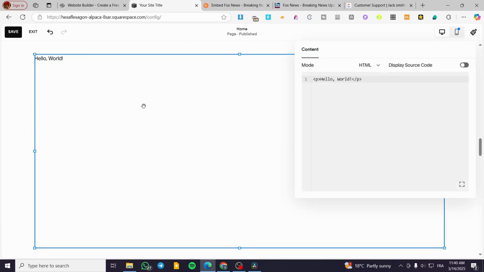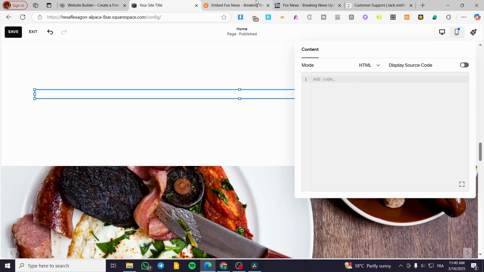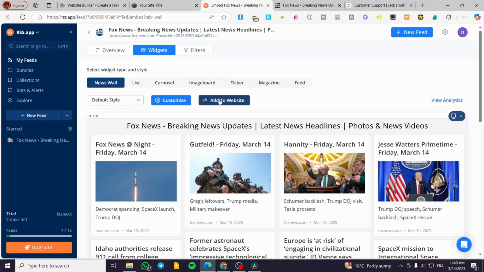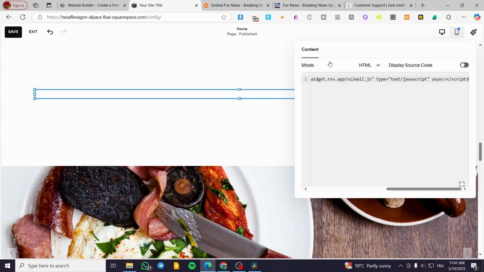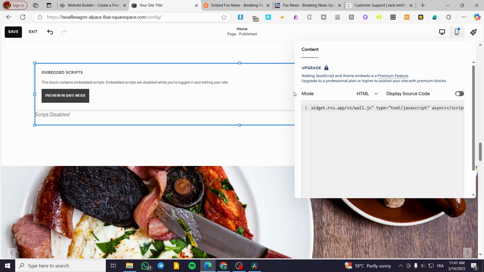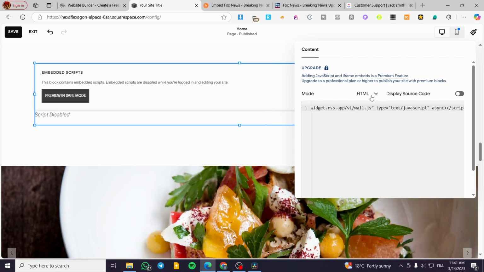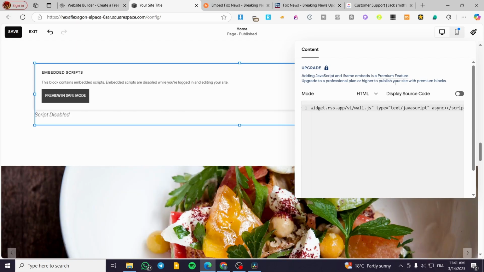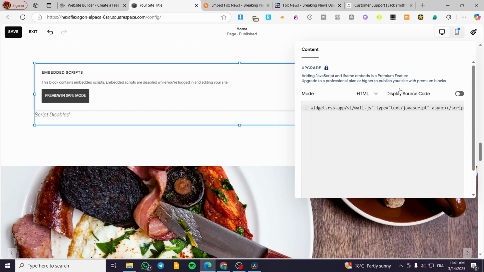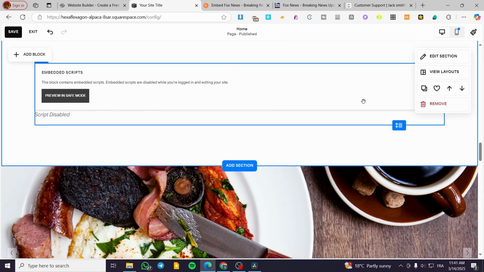We're going to double tap in here and then we can go ahead and add the snippet. If you forgot about the snippet, click on add in here again. We're going to paste the code that we have, and it is going to be in HTML. As you can see, adding JavaScript and iframe embeds is going to be a premium feature. So you can go ahead and have the premium feature here.